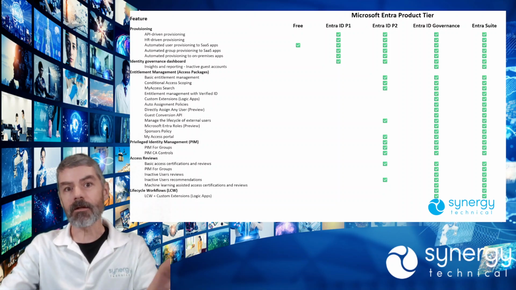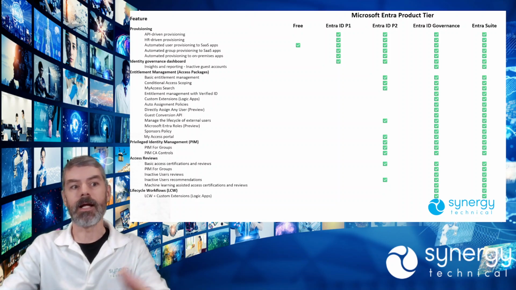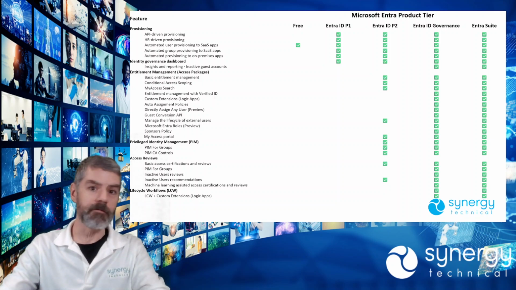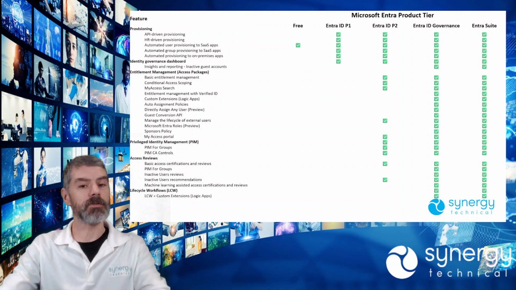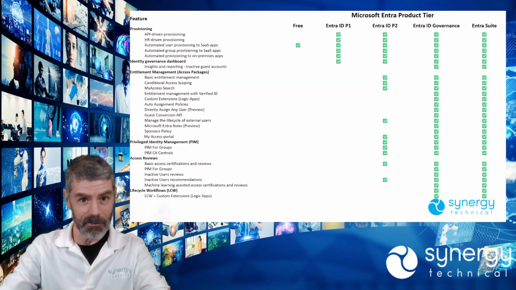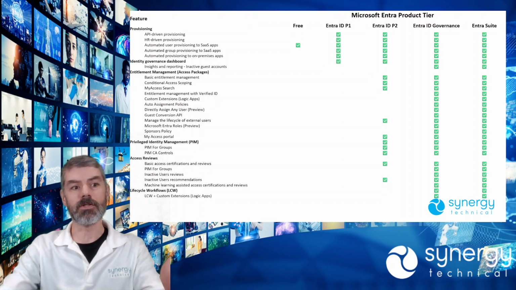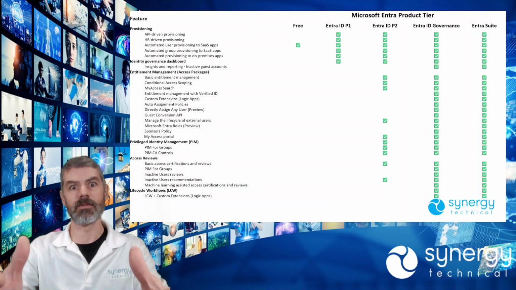But we can see there are multiple tiers of Entra ID, and you do have some of these capabilities, even all the way down to the free tier that comes with Office 365. You do have the ability to automatically provision users into SaaS apps, right? When we move up into Entra Premium, we start getting some of the additional provisioning capabilities. And then when we move up into P2, that's when we start getting some of these really cool things, right?